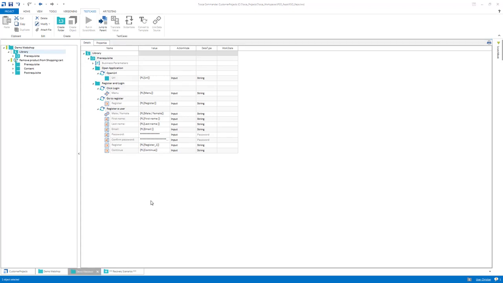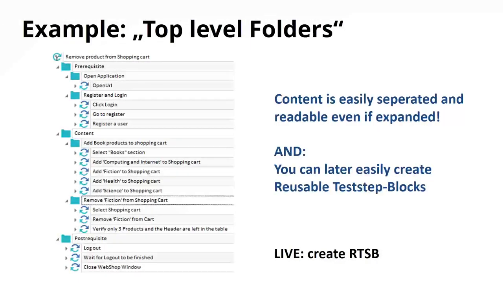So without those folders, it's still possible, but it's just much harder to do so and to create those folders out of the specific section that you want to reuse. Okay, I hope that helped.